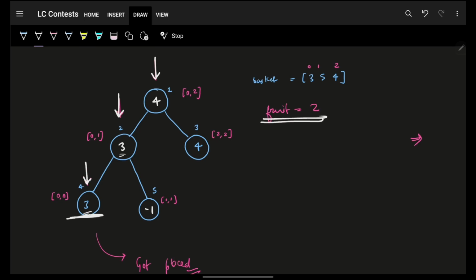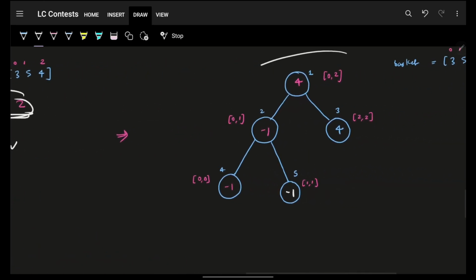Now I have reached the leaf node, which means that 2 will be placed here. If I place it here, I will simply make sure, okay, now this is placed, which means this will become -1. The root will become -1. And again, this will become -1, 4, 4. So this is the final value which I have, which is this specific value.